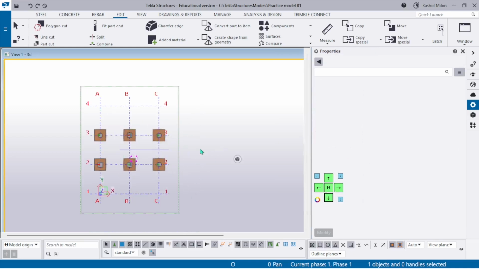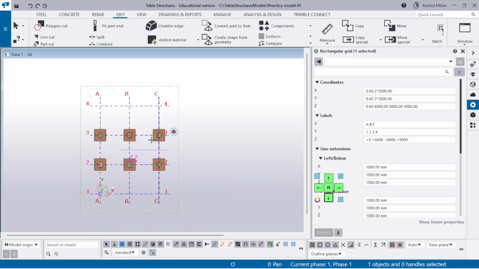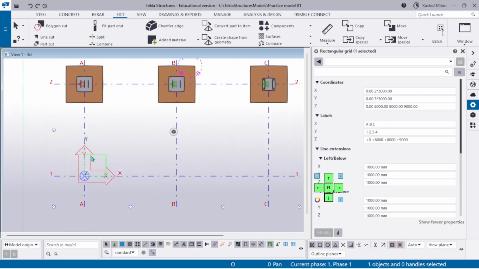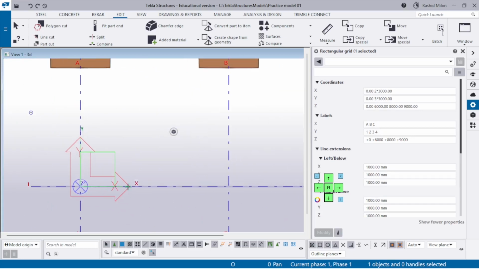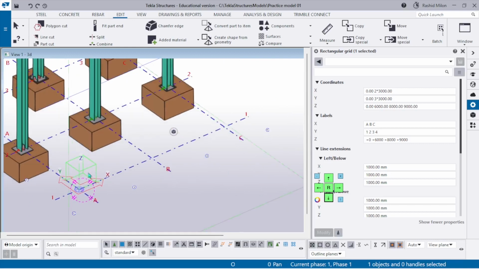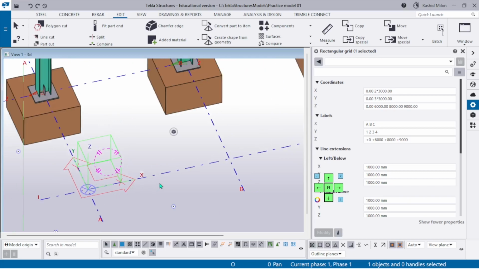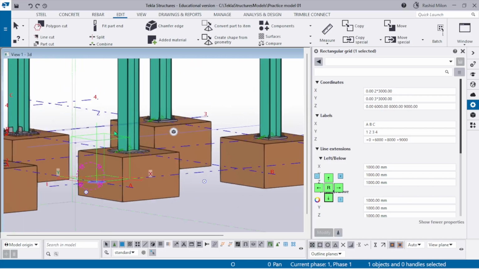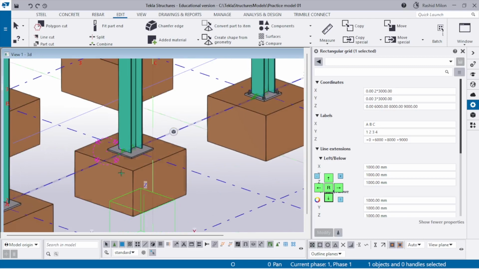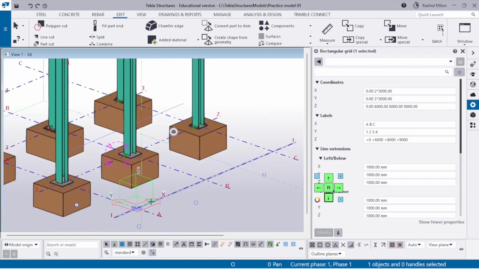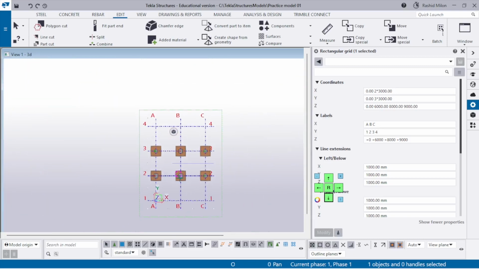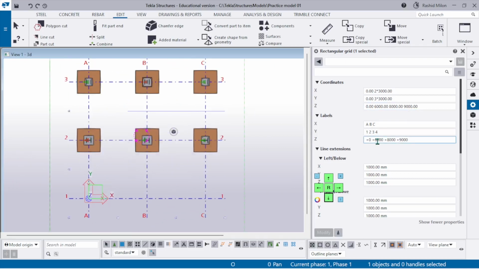This is a rectangular grid. When you click this grid, you will see there is an axis X and an axis Y. This is called the global coordinate point in Tekla Structures. The coordinate point now here is X and Y, and Z is the top. You see the Z is above. Okay, so now the Z is put in here as 0, 6000, 8000 and 9000.